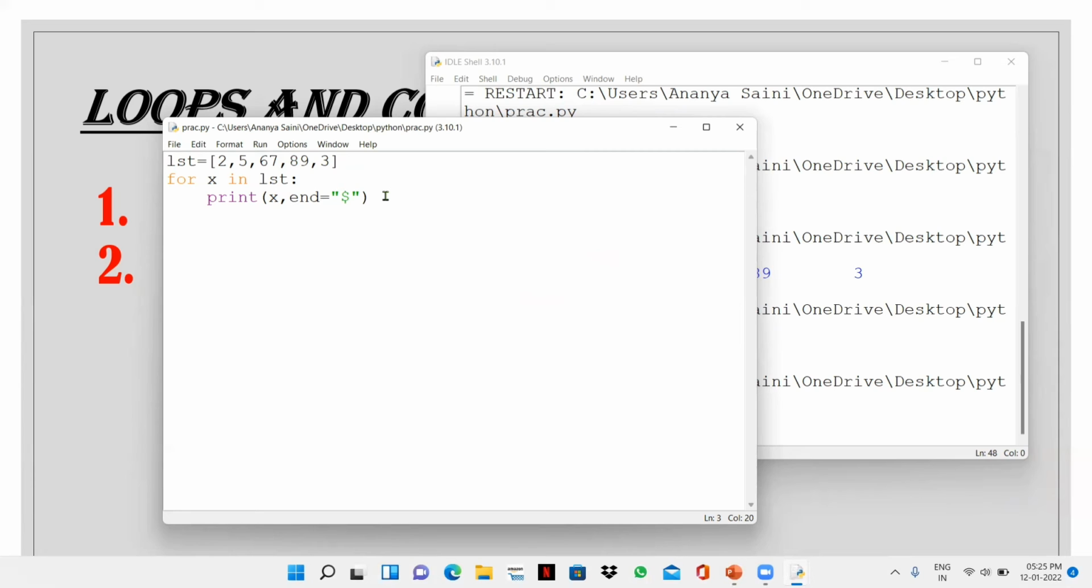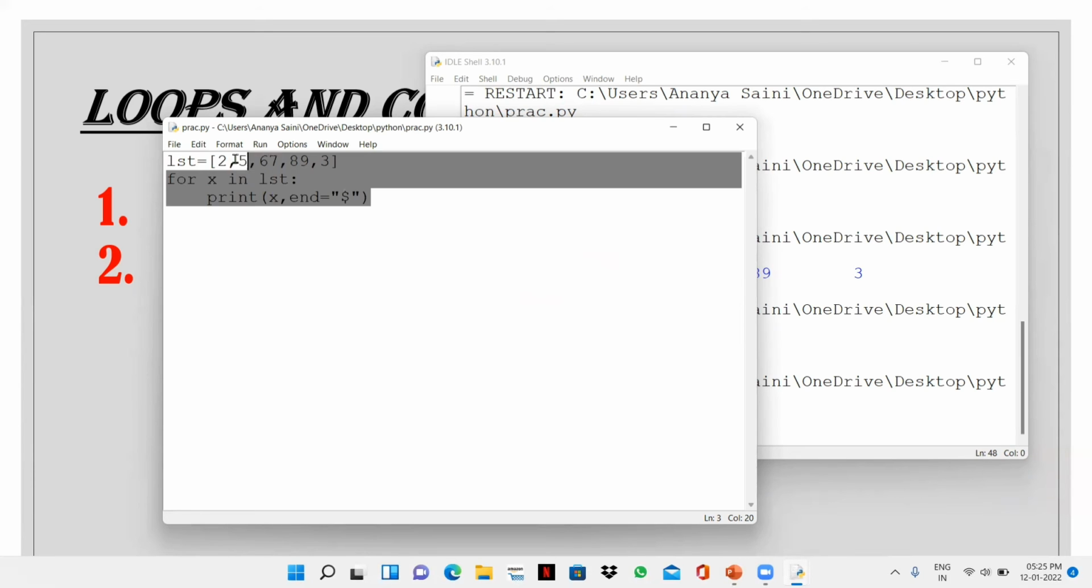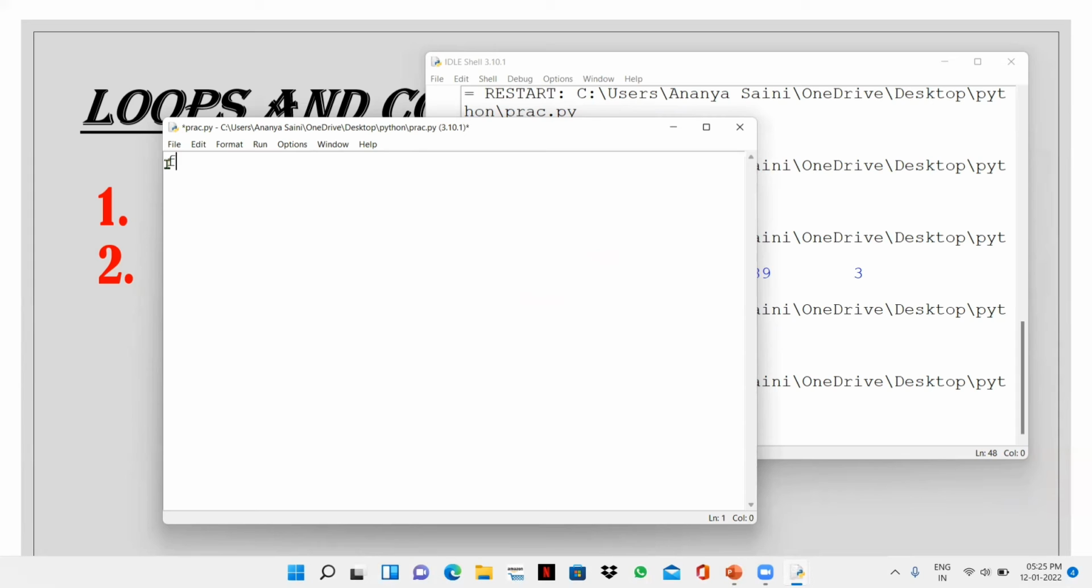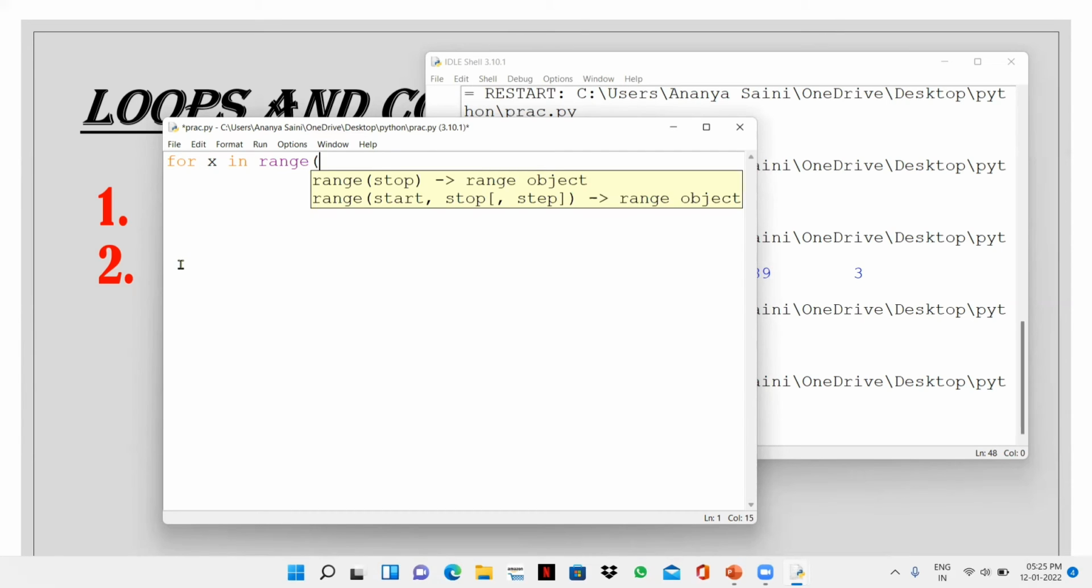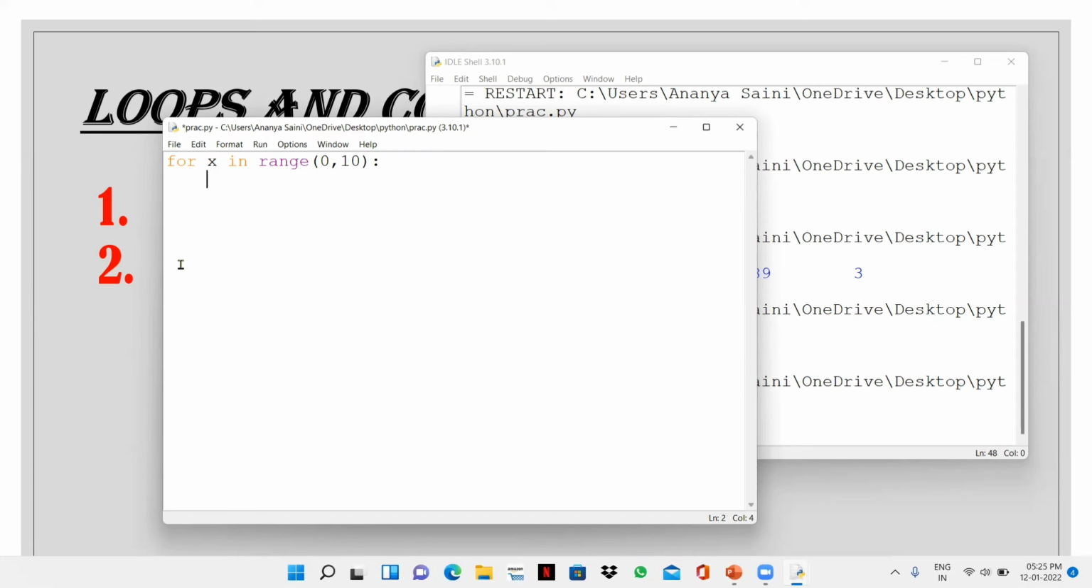Now suppose I want to write a range, if I don't want to use this list, and I want to run x over a particular given range. So what can be the range? Range can be any range from 0 to let's say 10, 20, anything. So now what happens is x is every number in between this range, and this range includes all the numbers from 0 to 10. But there's a catch, you should remember that it's going to print only till number 9.